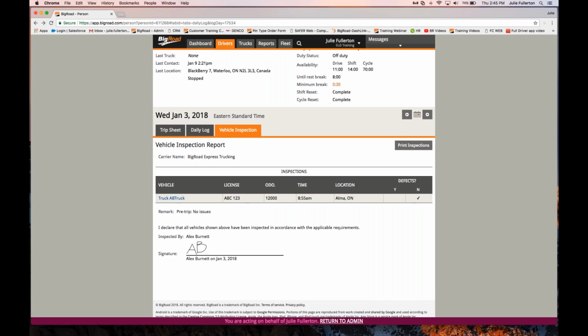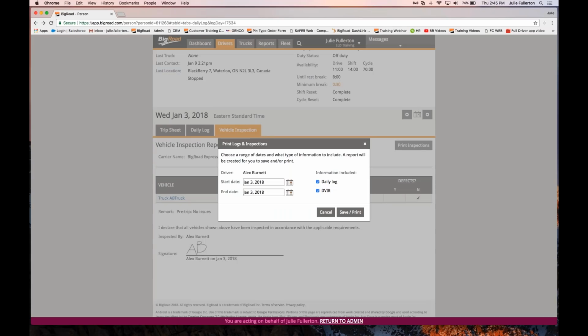And if there is a major defect, you can go ahead and select print inspections. That way you can print that inspection for a mechanic to sign off. So you can either email him the inspection, or you can print it off for them to apply their signature.